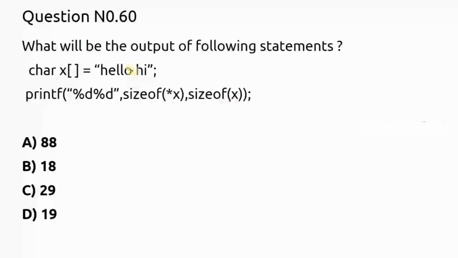First of all, consider how many symbols are there in that string. You can count here: these are 5 plus 2, that is 7, and one space, that is 8. So the total string length is 8. But in C compilers, if you are taking a string, the last symbol must be the null character.